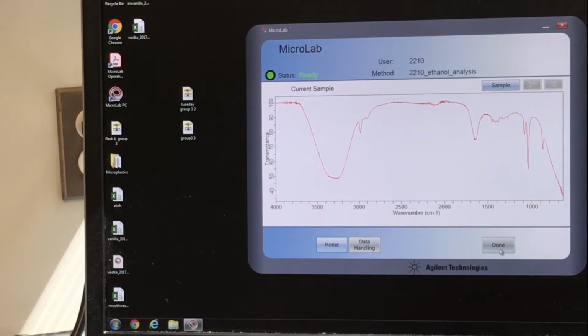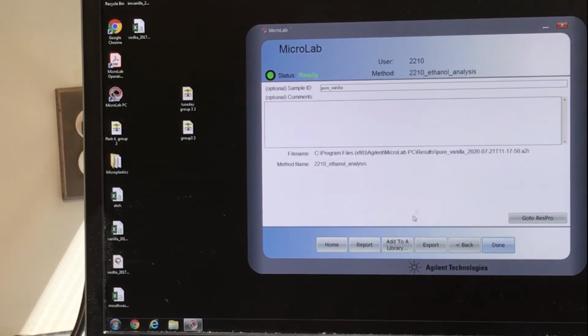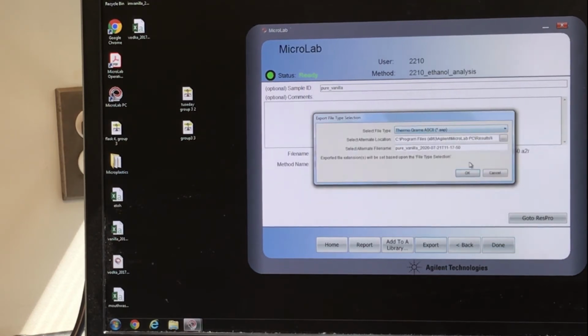If you click Done, it will take you back to the first screen where it said Start. I'm going to click on Data Handling and Export, because I want to make sure I can open this in different programs. There's 2 different export options. There's a thermograms ASCII option and a thermo format. It also puts in a file name and sets a location for you.